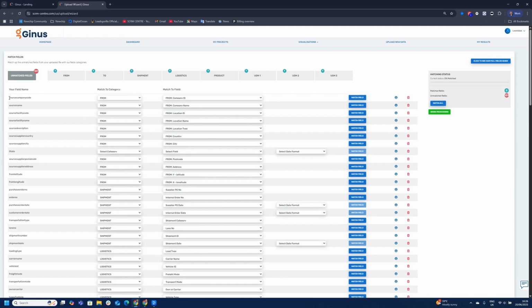For example, we have source, company code, and then all these headers, we split them basically into 8 categories. 5 from to shipment, logistics, product, and 3 related to unit of measure, which I'm going to explain in just a second why we have 3 different units of measures.